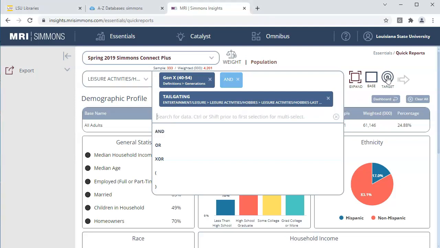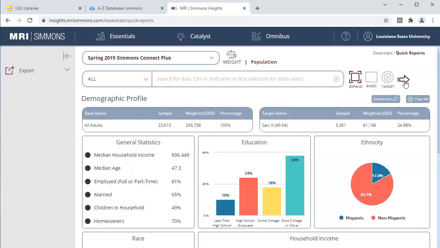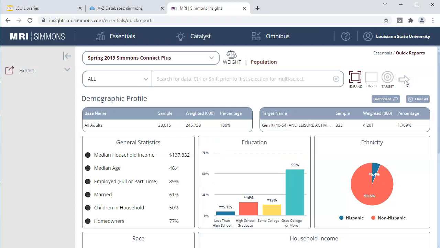Click on Target. This message will pop up to let you know that you will need to rerun the report again since you've changed your target. Click the arrow to run your analysis again. Notice that your target name has changed, as has the size of the sample and the weighted population.